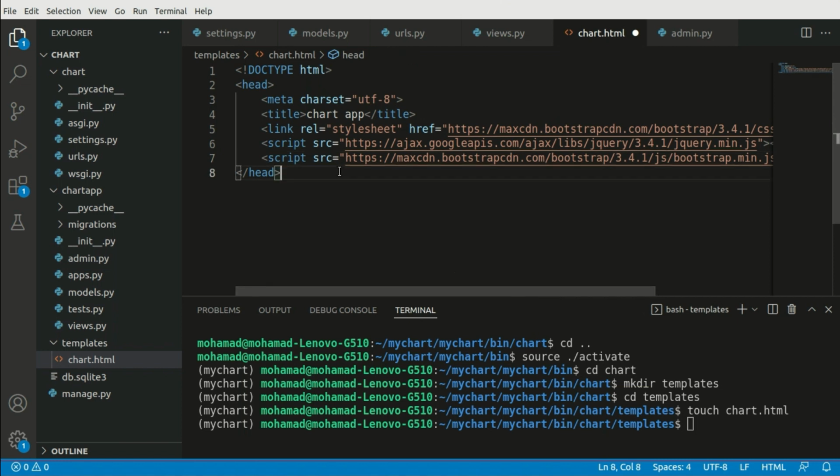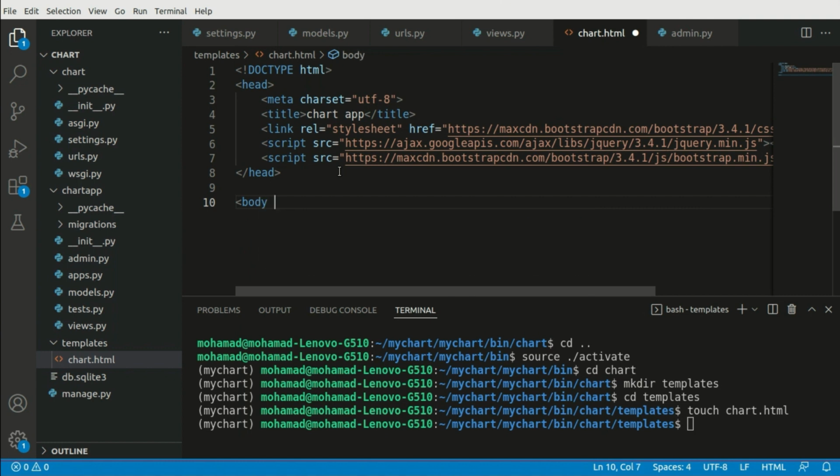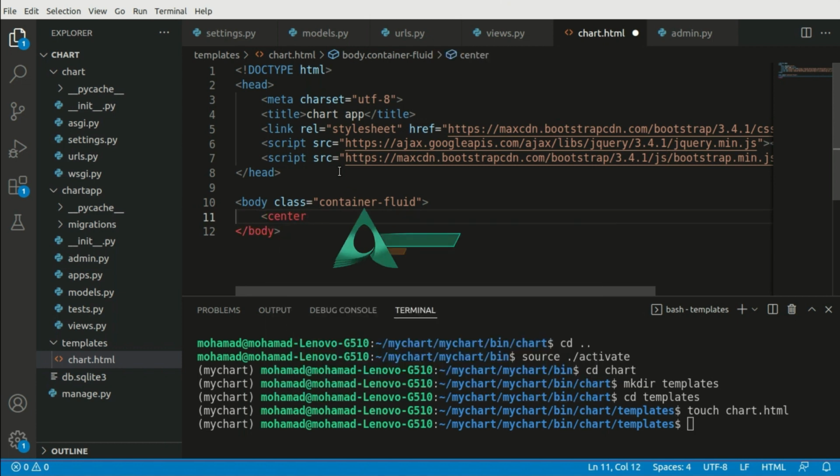So first of all, I'm going to add some Bootstrap CSS. The first thing I'm going to do is to add body, and then class equals to container-fluid. And then we need the center tag, because we're going to place the charts in the center. So class equals to row.